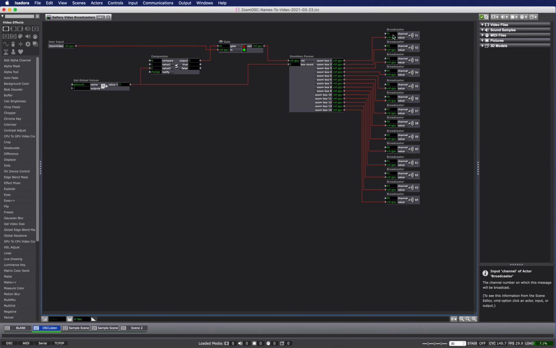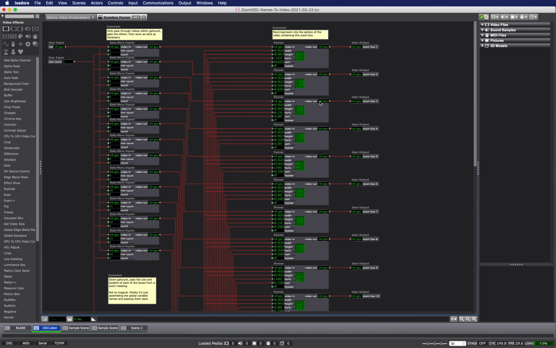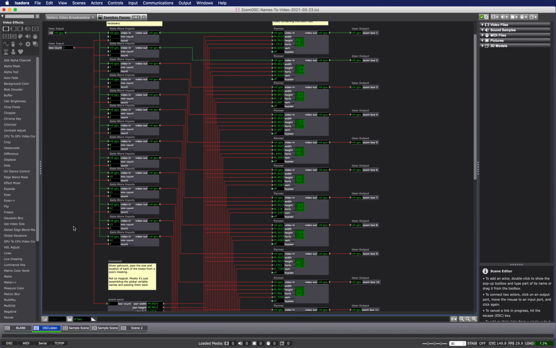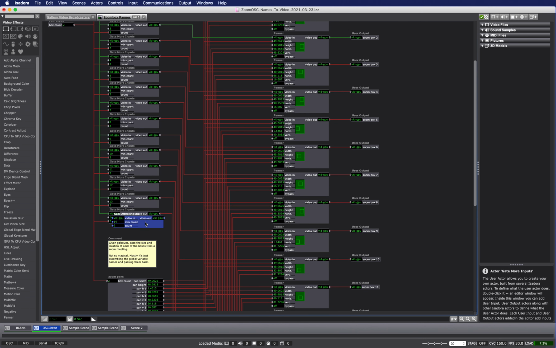What we want to do is make a new broadcaster. So we have 51 through 64. We'll duplicate that, make that 65. Okay. Now, the hard part is how do we add one more ZoomBox to the ZoomBox panner? I'll open this up, and here's how this works. This thing is a simple gate. So we'll start by adding one more of those.